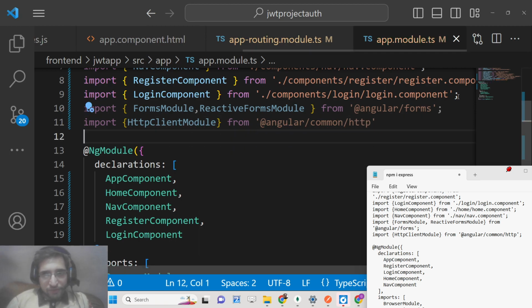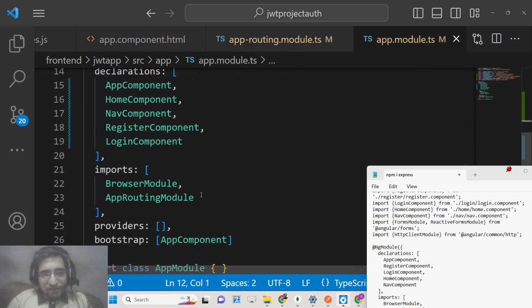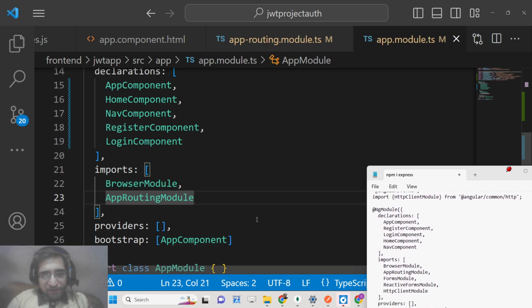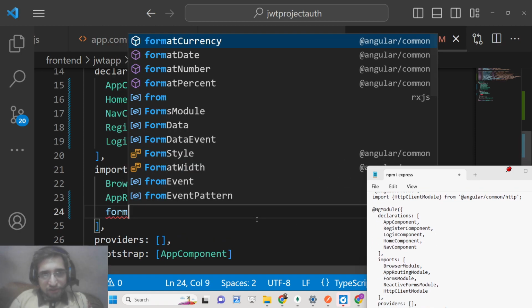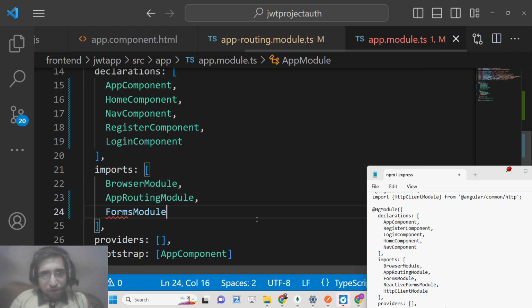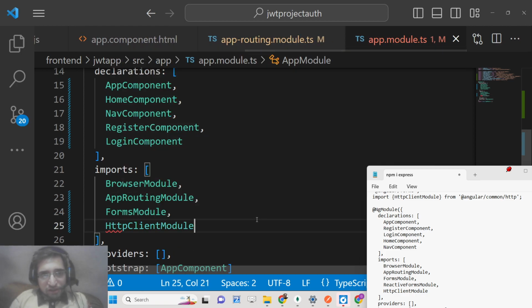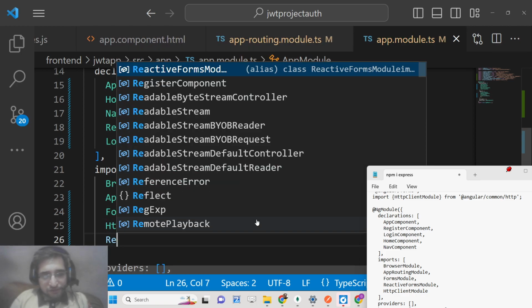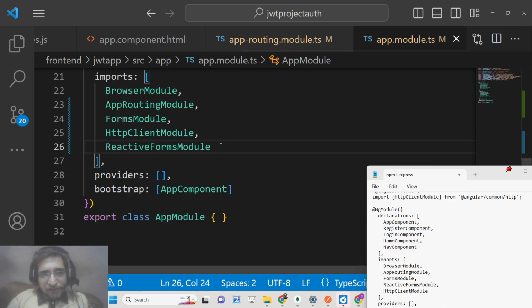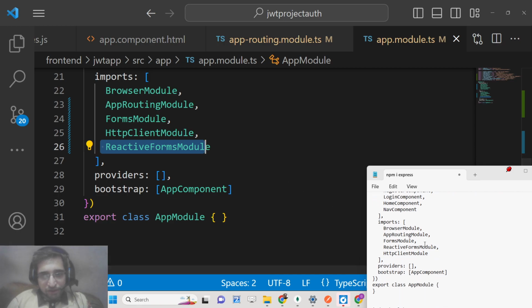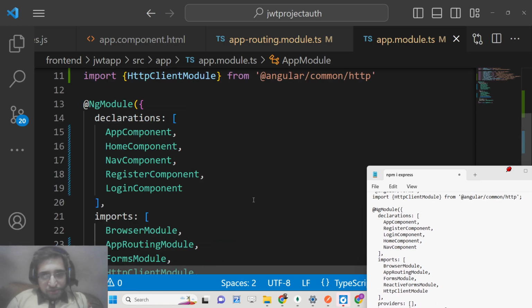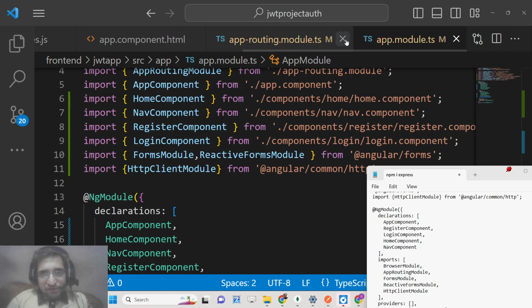The HTTP client module will be coming from @angular/common/http. After this, you need to simply add them inside your imports array: forms module, HTTP client module, and reactive forms module. So you can see we have added these three: forms, HTTP client, and reactive forms. I think that's all that you need to do inside this file, so simply close it.